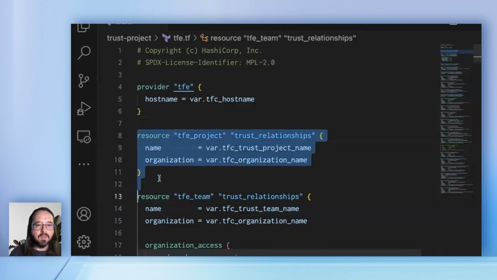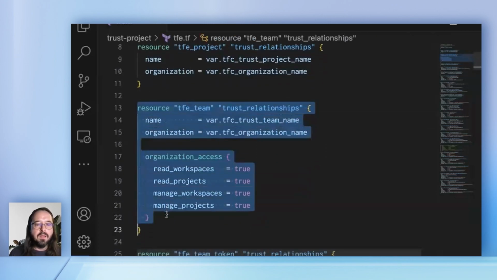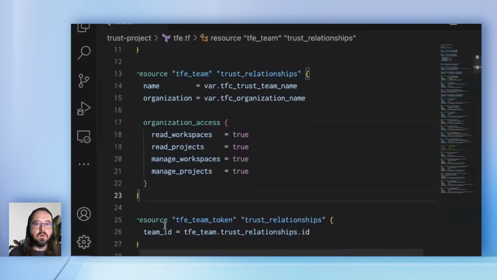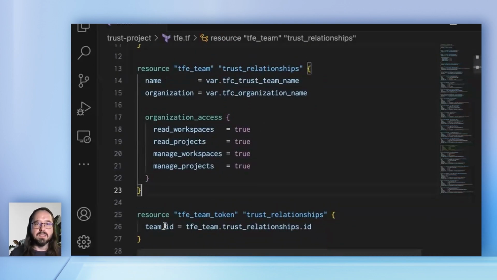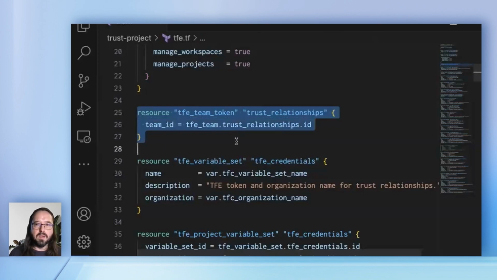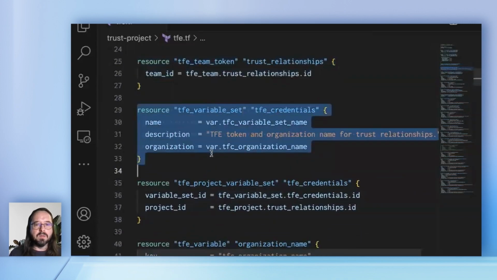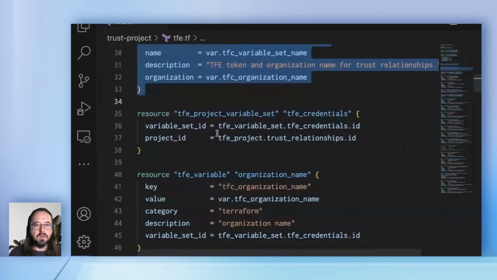So first, we're going to create the project itself within Terraform Cloud. We're also going to create a team that has access to create the projects and workspaces that we're going to provision resources in. We need a token for that team because we're going to make API requests on behalf of our team. And then we're going to set up a variable set. And that variable set is going to have all of the information we need to create the trust relationships. We attach the variable set to our trust project.